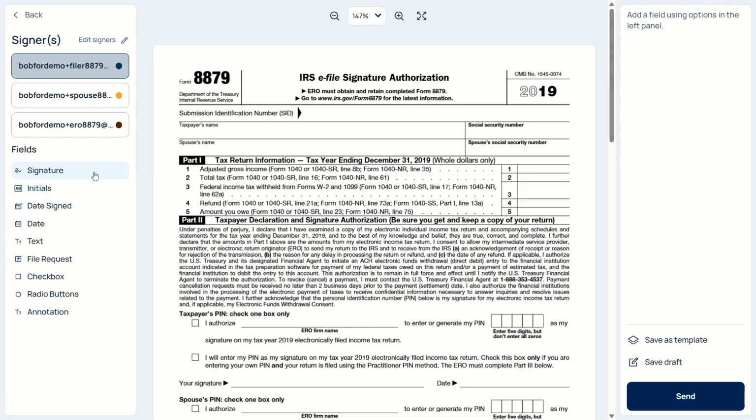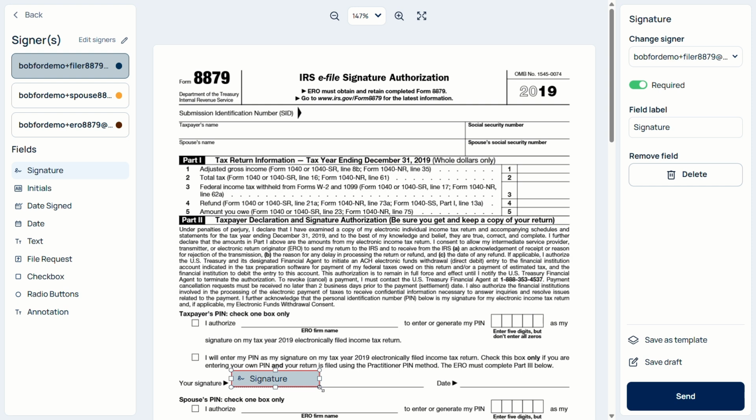Click on Signature in the left pane. There is no need to hold the click. Move your mouse to the first signature area and click once. A signature box will be placed there, and it will be assigned to the first signer you added.